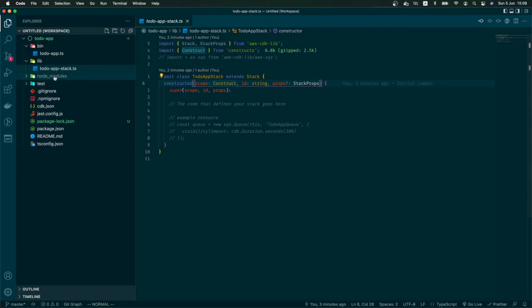So that is the introduction of the folders. Now we start coding the application.